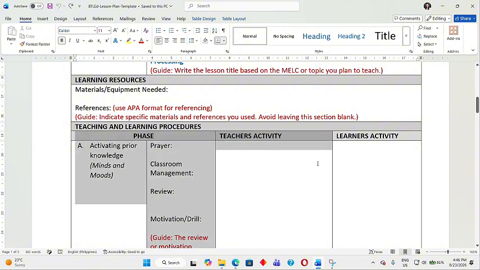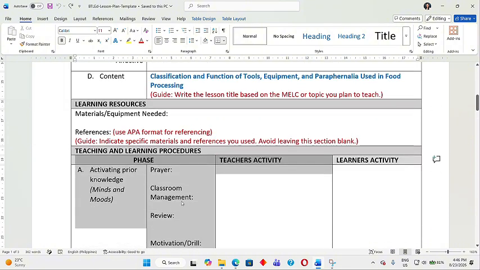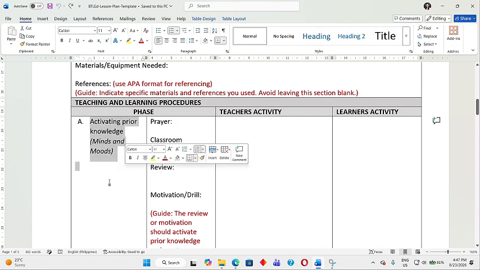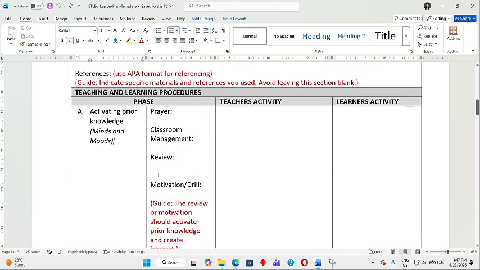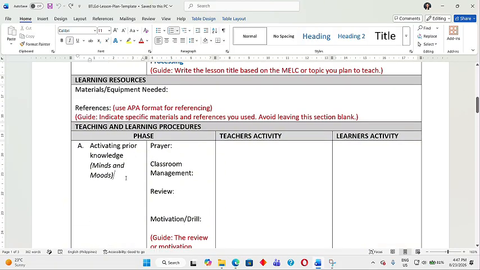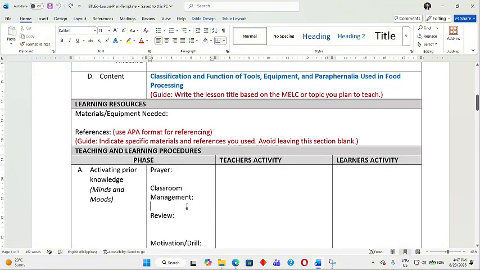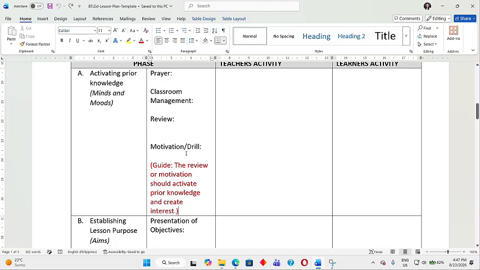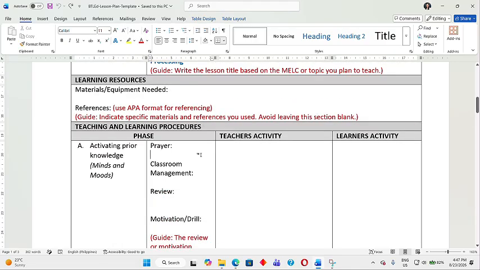This is the most crucial part where you're going to write your teacher's activity and learner's activity, so the teaching and learning procedure. This is the phase. First is activating prior knowledge. Of course, that includes your prayer, classroom management review, and motivation review. Please take note that this lesson plan is not really perfect, but the College of Education is doing their best to at least give you an idea on how to make a detailed one.